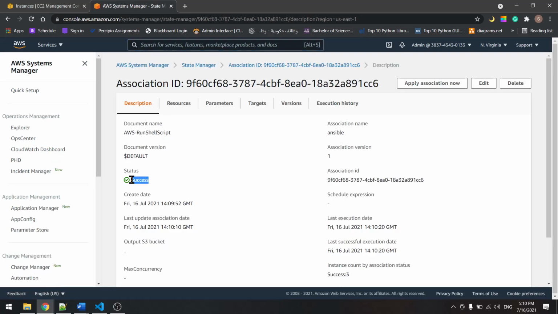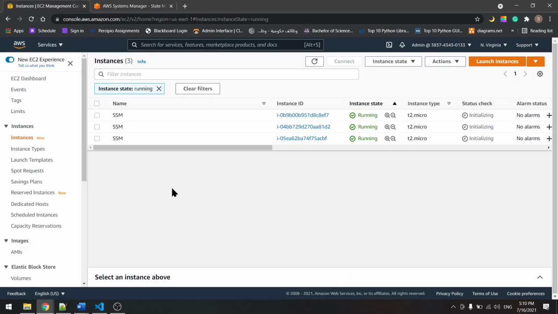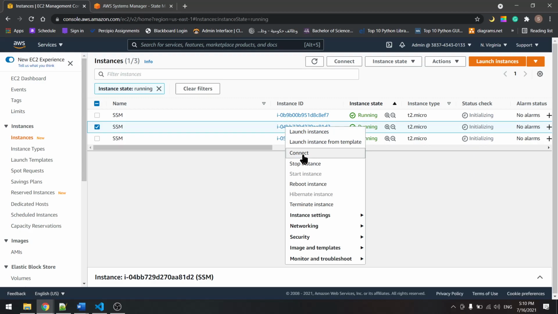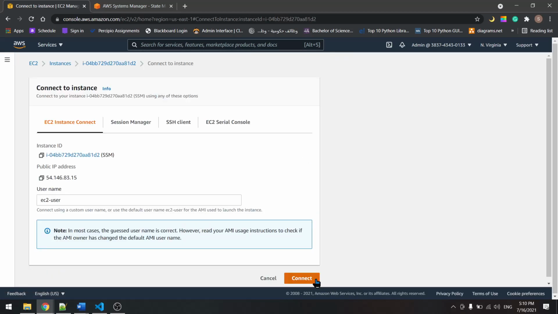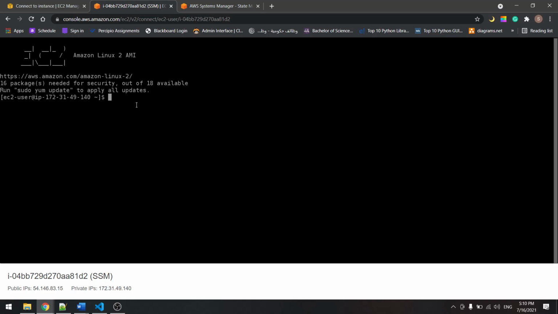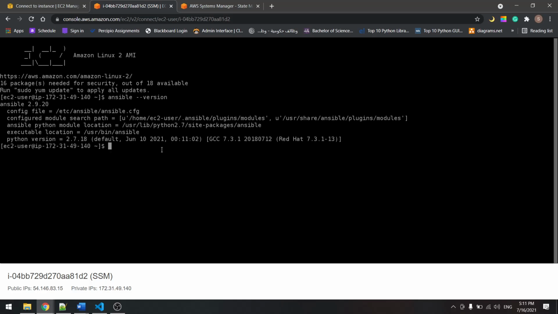Yeah, it says success. Now if we go to any one of the instances and connect to it, we want to check if Ansible is installed. Let's type ansible --version. And as we can see, Ansible is installed on all 3 instances.